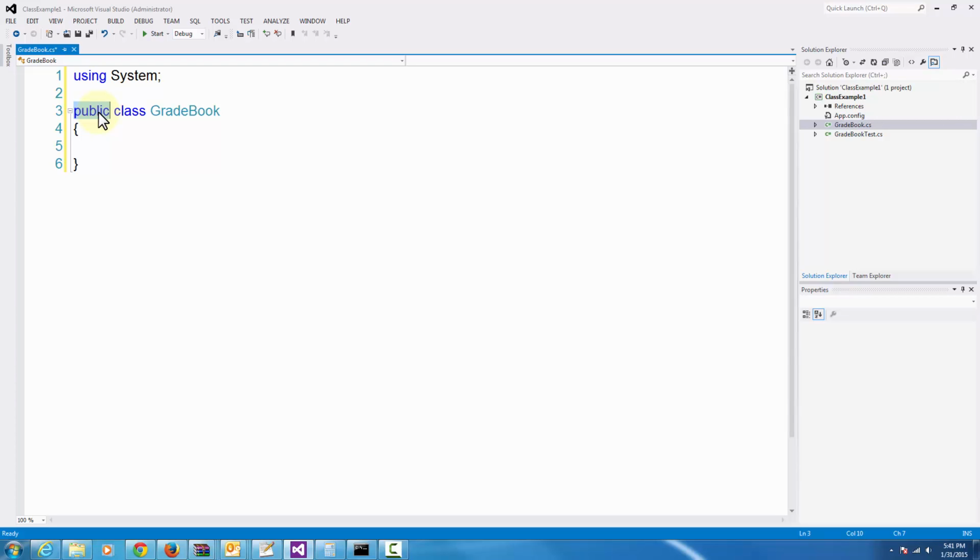So if I made this class private instead, then this class would not be able to be created by gradebook test, right? We couldn't use it there. So that's why it needs to be public. It's publicly accessible to other classes in the same project, right?